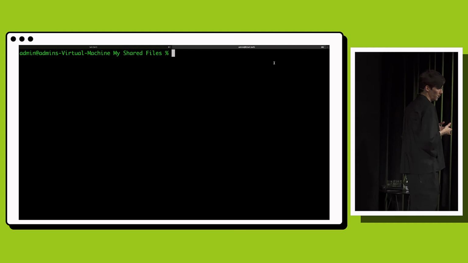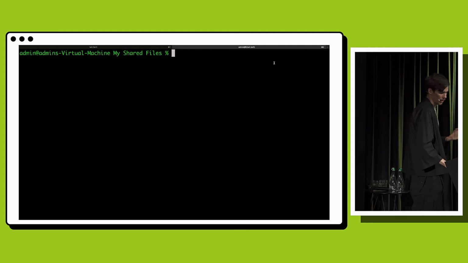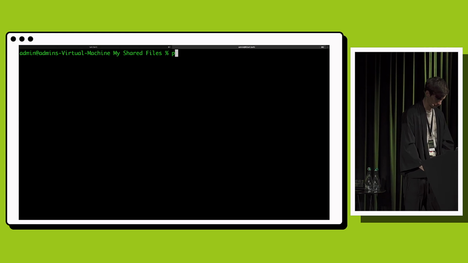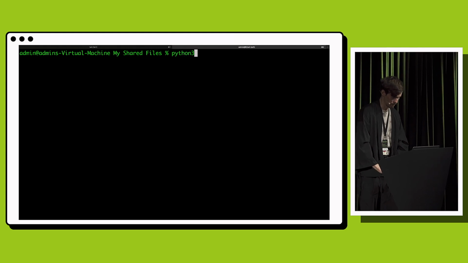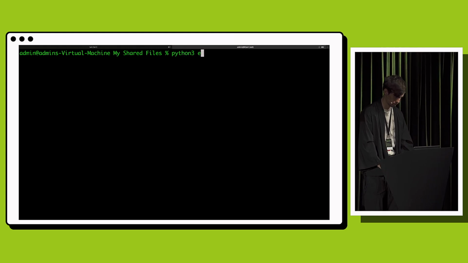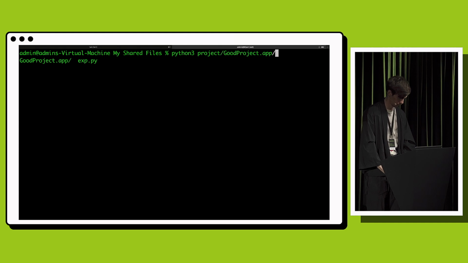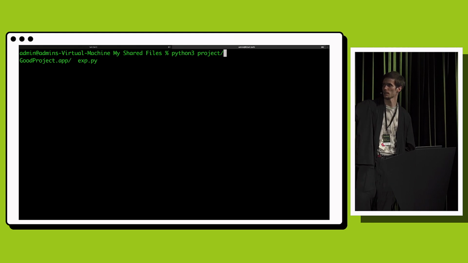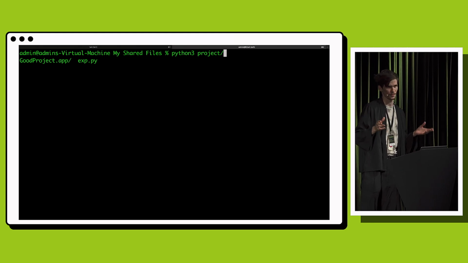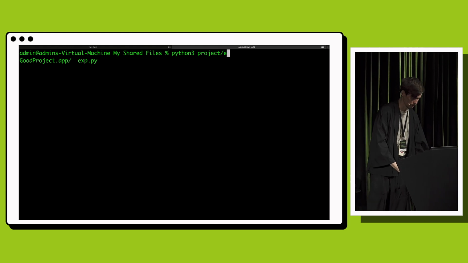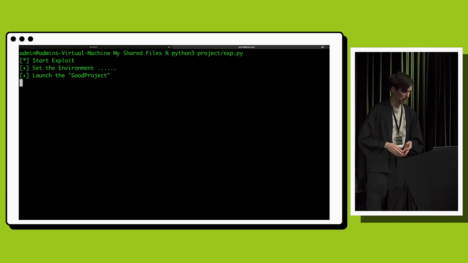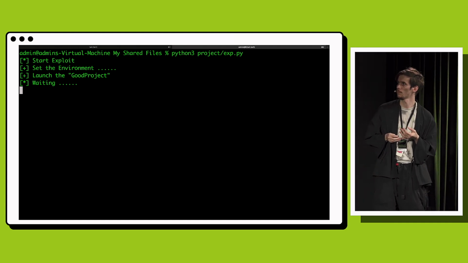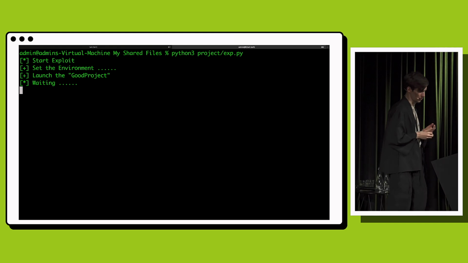And I'm also playing the role of attacker. So I created a script in Python, and I want to execute it. You see, we have the good project app in the directory, and exploit.py is my script that will invoke the thing I want to do. It will launch and do something. I hope it works.